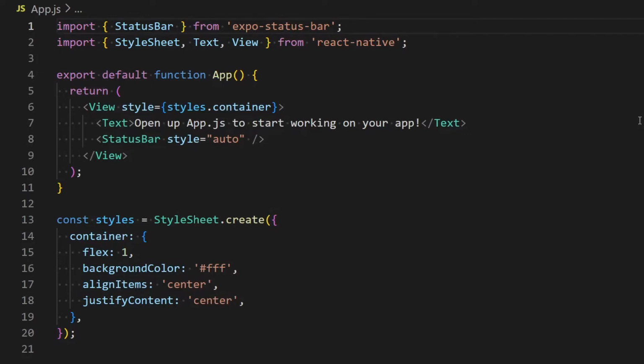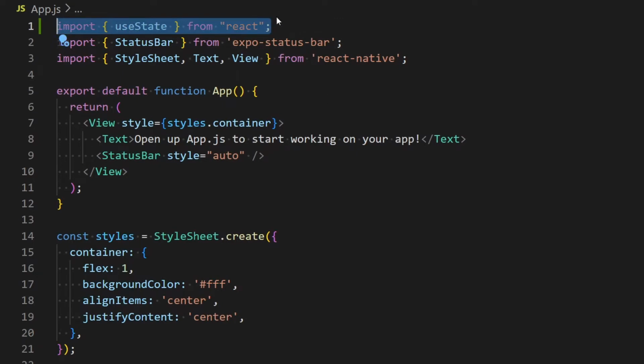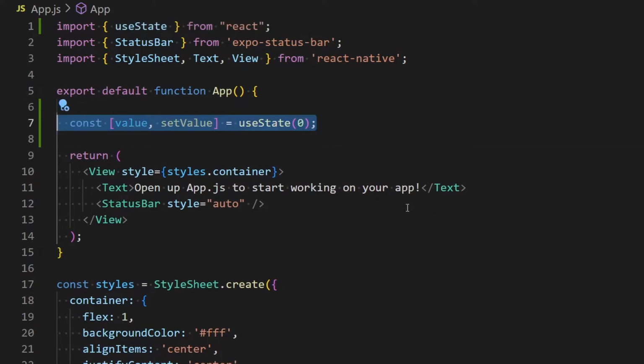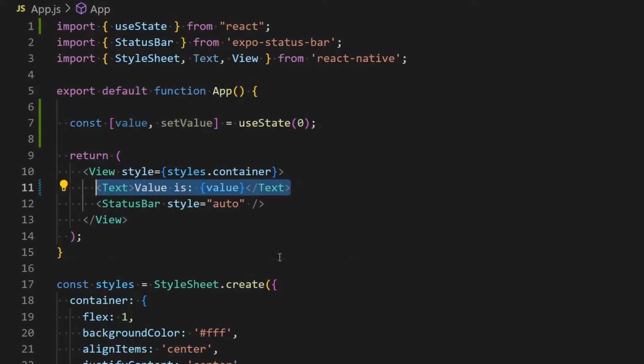So this is the template that we get from Expo, and we need to start adding some stuff to it. First of all, a few basic things. We need useState so we can deal with state in our app, and then we need to actually use that. So we've got a value to store stuff in and a method to set that value, and then we change the text in our app to show that value. So whenever value gets updated, the text on the screen will get updated too.